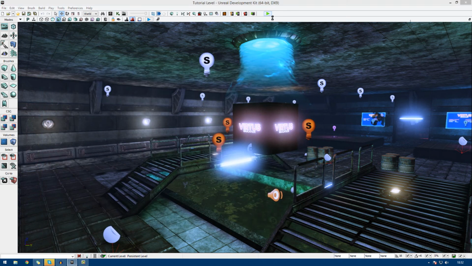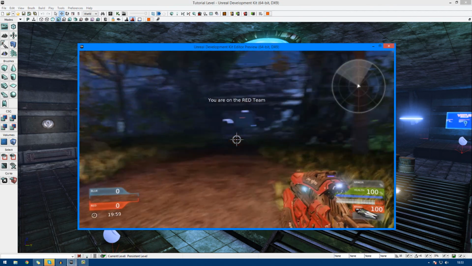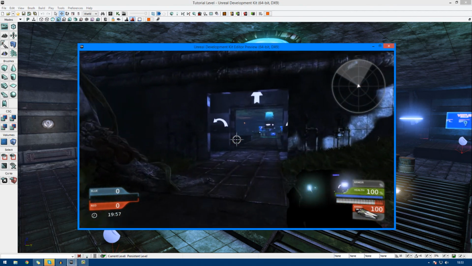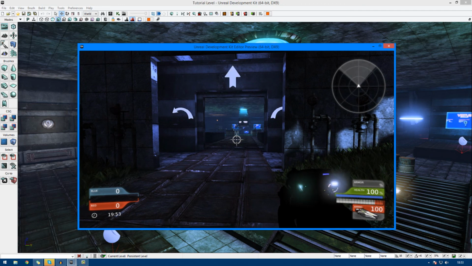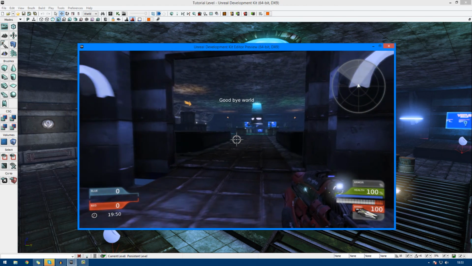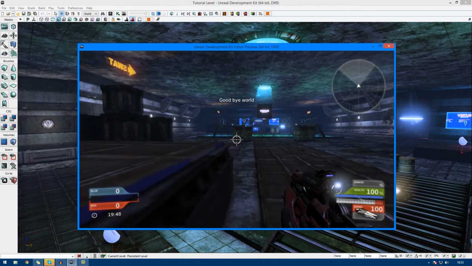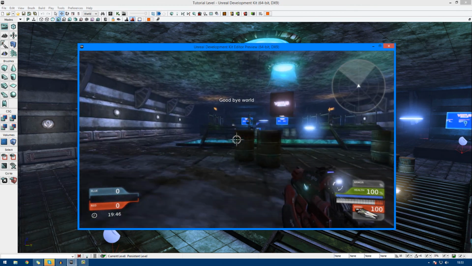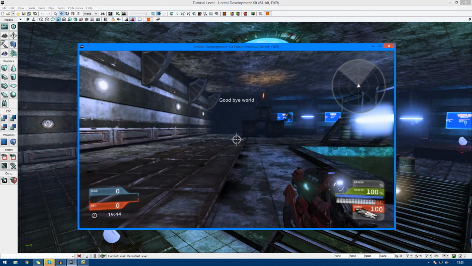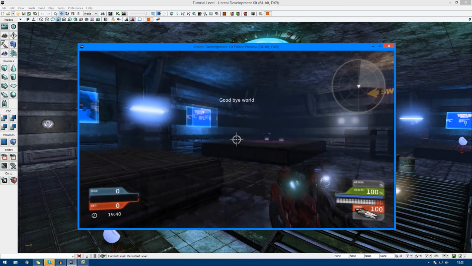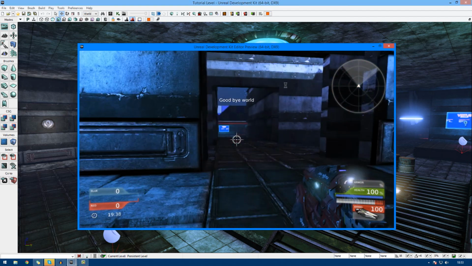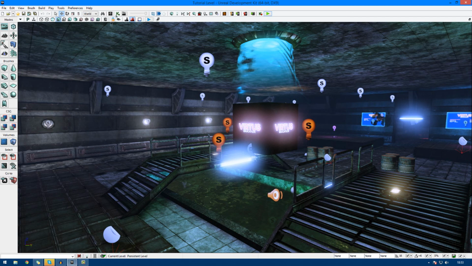Let's go ahead and press play, and if I remember correctly, the button to trigger it is A. The first time I press it, it says hello world, and the second time it says goodbye world, just as we intended. And every time I press A after that, it's going to keep on saying goodbye world. But that's just some of the basic stuff we can do inside of Kismet.